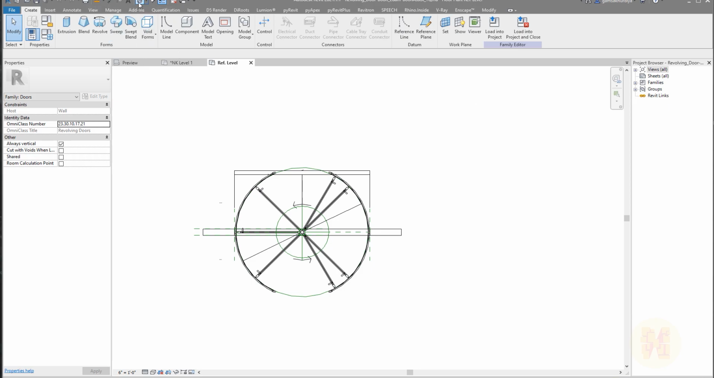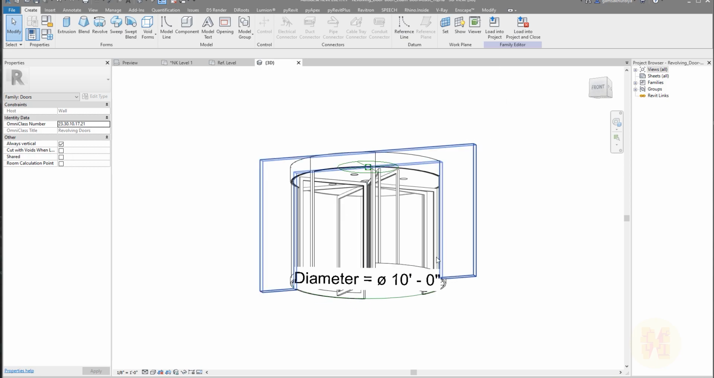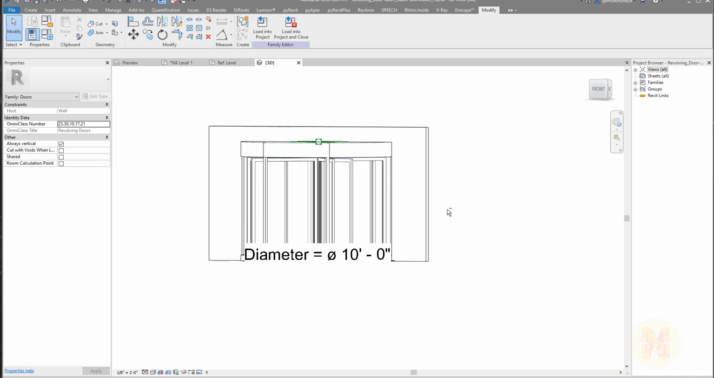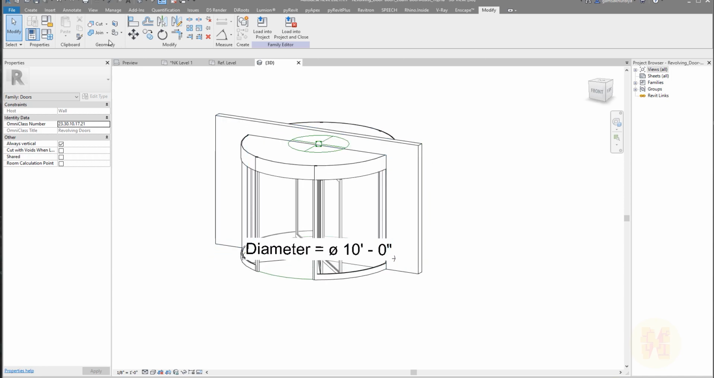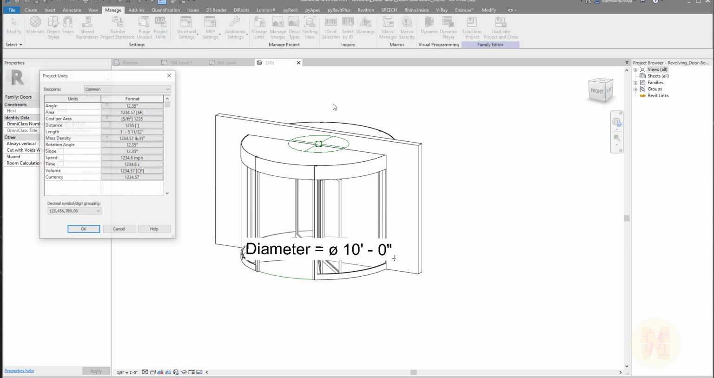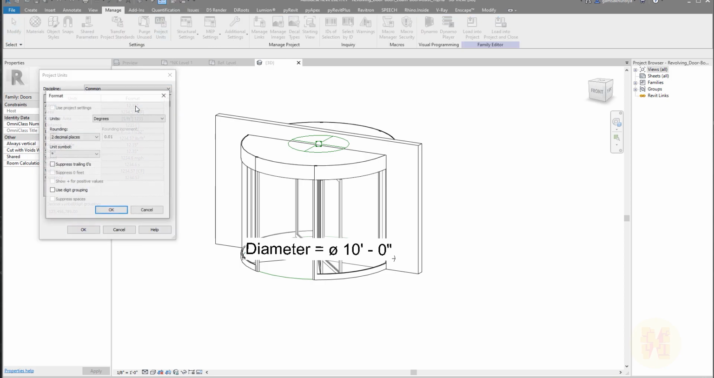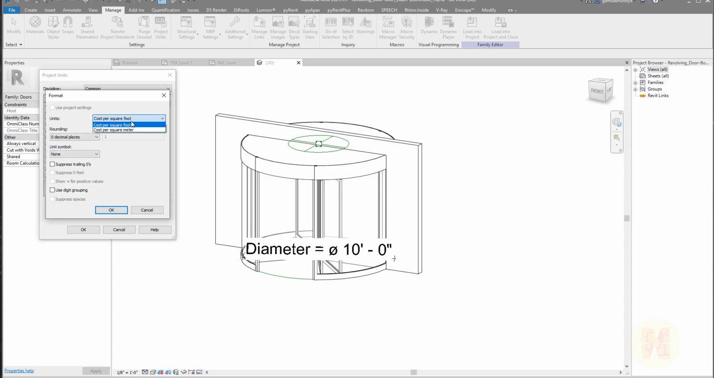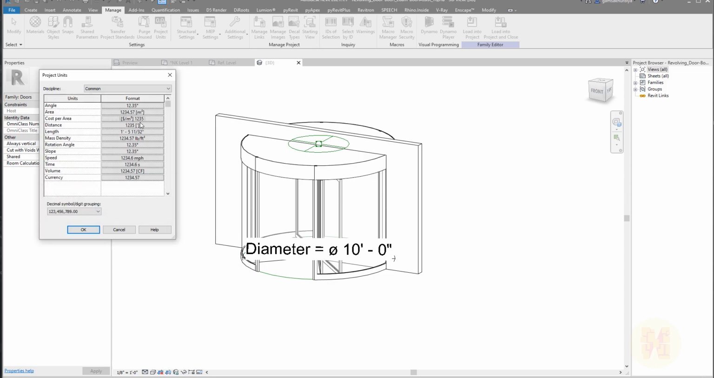Okay, first I want to see what's going on in 3D. Okay, first this is in inches. I don't know who is doing it for inches. All the world uses millimeters, but it's okay. I will change the units first. With that, manage, project units. First, angle, we want to use degrees. After that, square meters. Where are the meters? Square meters I want to use. Of course I do not need feet. I want square meters. Everything changed. Cost doesn't matter.